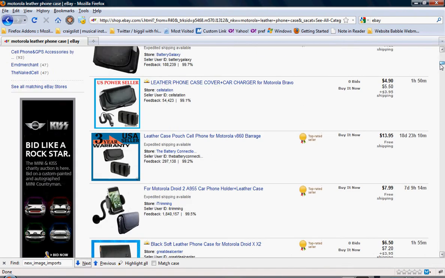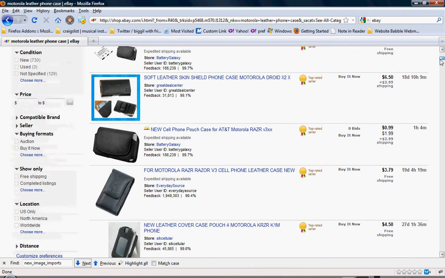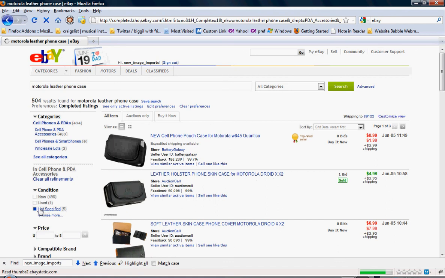Towards the top of the page in the left hand column, there's this grayed out area. Towards the bottom of that grayed out area, the show only, and right underneath that, completed listings. Check it. Let's search for my product now in completed listings. We're using new underscore image underscore imports, my username, and there's a first occurrence, no other occurrence.